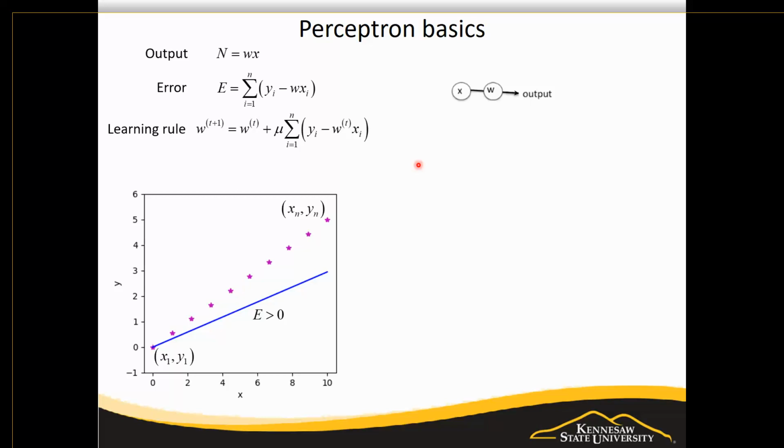In terms of the notation, this superscript that I put in parentheses is a time step. So this is whatever my current weight is, and this is going to be the next weight in a time series. I'm going to use the current weights, find the error in the current weights, and multiply it by some number mu. Eventually we'll talk about this more. It's called the learning rate.